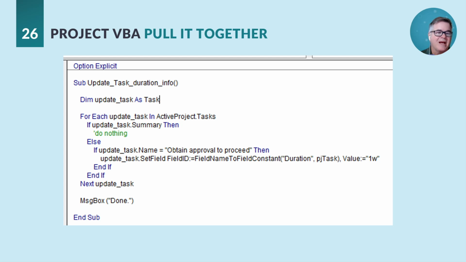The last line I have there is a message box. I tend to put this at the end of my code. It just tells me that it's done. Sometimes if you run code and you don't have something showing that you're done, it'll finish and you didn't know it finished. And so I always add that, or tend to add that at the end. Then end sub ends the subroutine, and it's done.